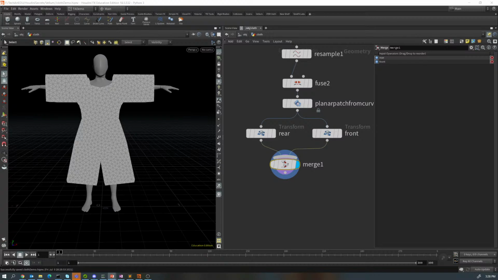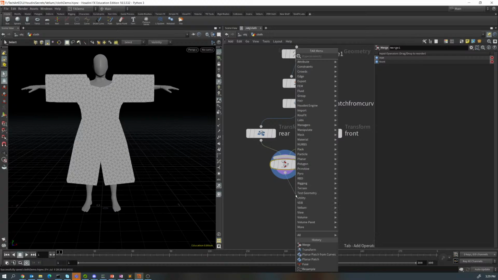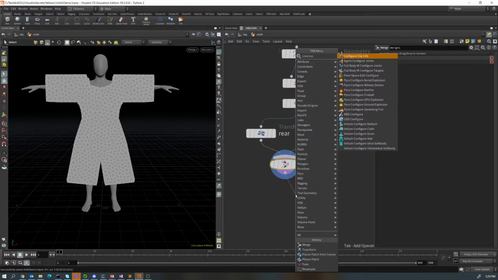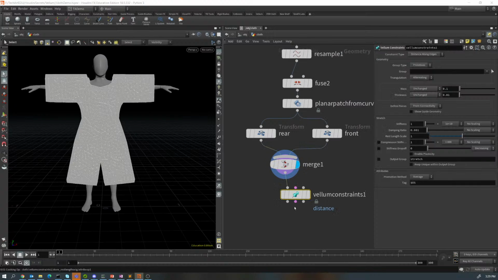All right, so what we're going to do now is we're going to do all the vellum shenanigans with it. So I'm going to append a configure vellum cloth node. That's right. Go to configure, and then look for vellum cloth. Here it is, vellum configure cloth. There we go, that's what I want.